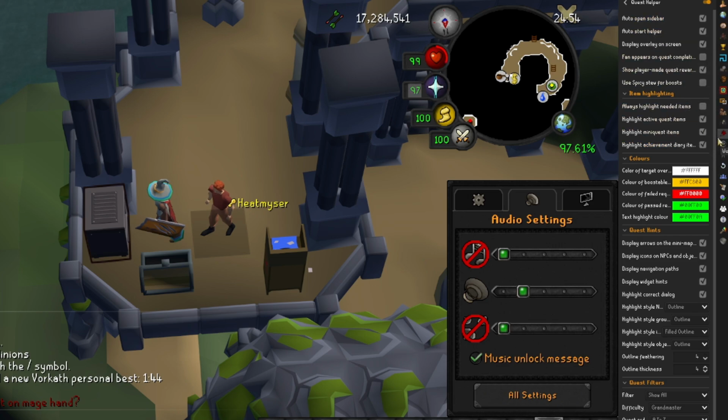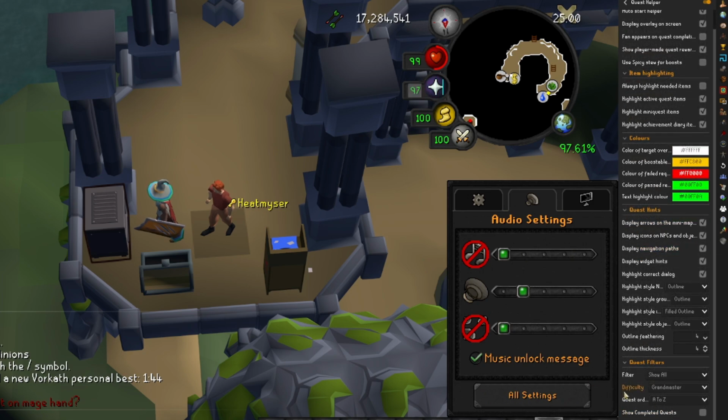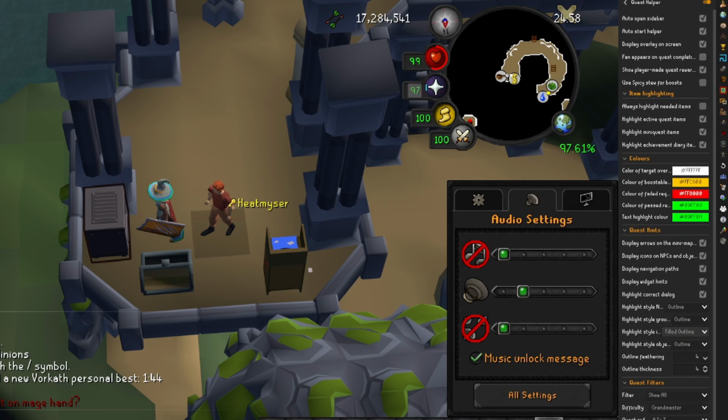It's my quest helper plugin. There's nothing at the bottom there, sorry. Didn't mean to scroll. There we go. Boom, nothing at the bottom. Just says A to Z at the bottom, and show completed quests is unchecked. Okay.